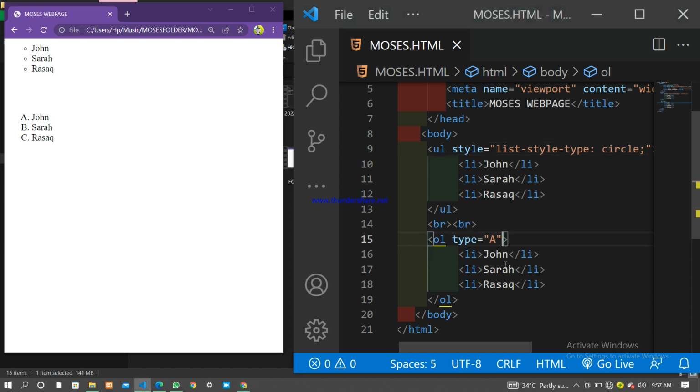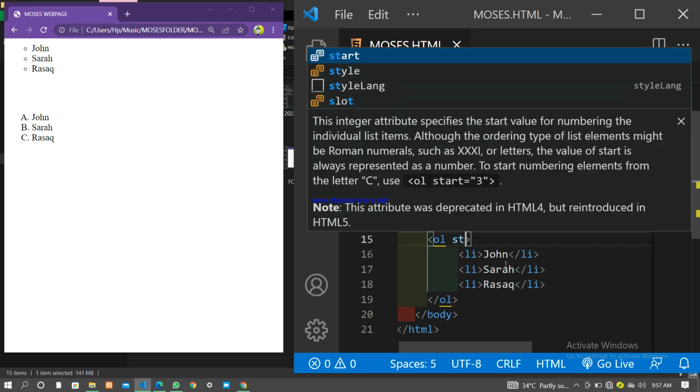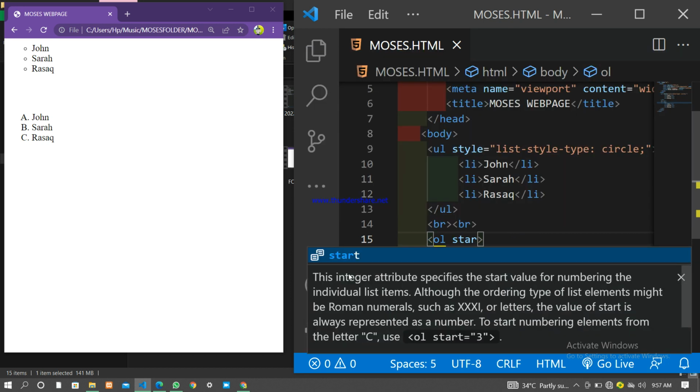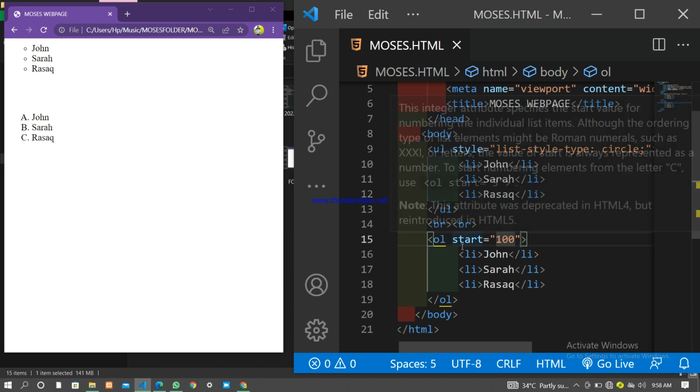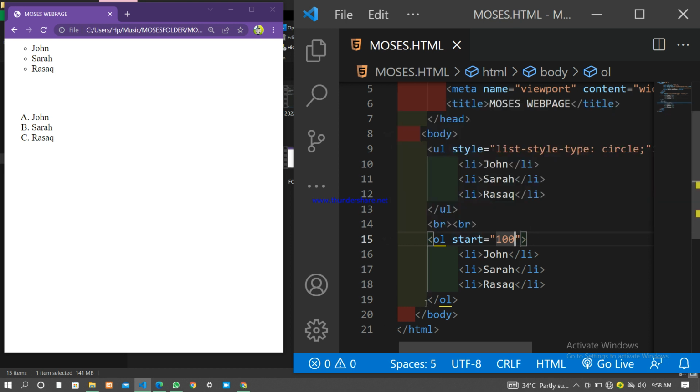But the last but not least is start. Let me quickly go back to our ordered list. You can also influence that too. It's not only type you can use. Maybe you don't want to start from 1, 2, 3. You want to write a number. You can define your starting point by writing the start attribute, and you input it. Maybe you can start from 100. You are saying that this is where you are starting. You are trying to change the default value.